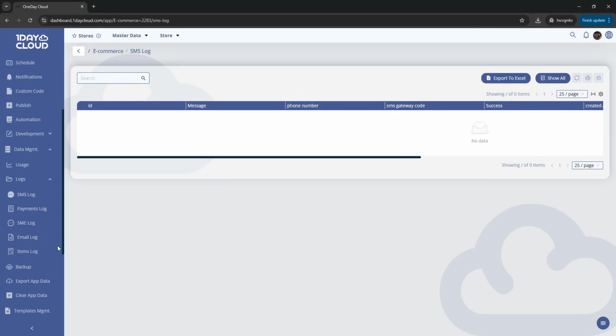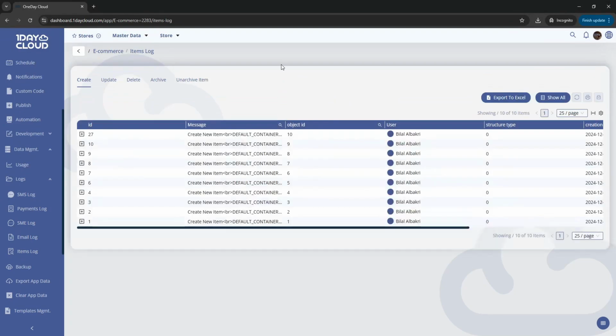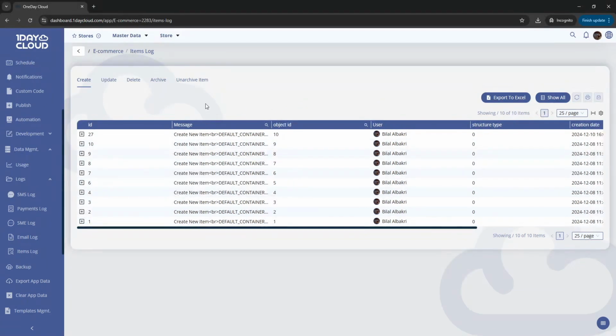One of the logs is the item logs. From here you can track everything happening in your application in very high and deep detail. For example, here in the Create tab you can see this user created a new item with this ID on this date. Same for the other actions like updating something, deleting it, archiving it, or unarchiving it.